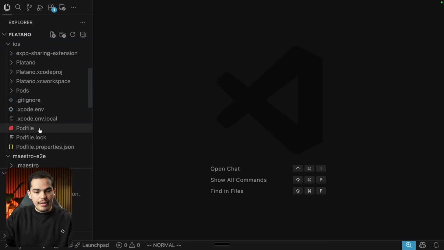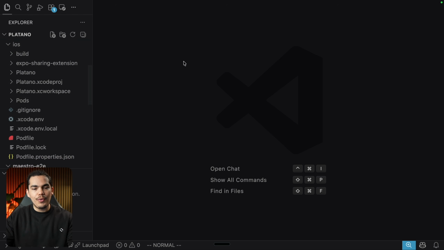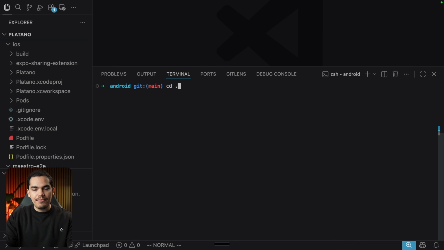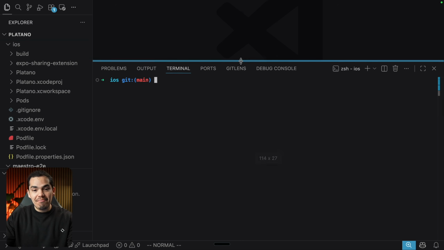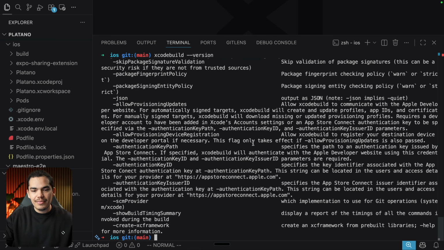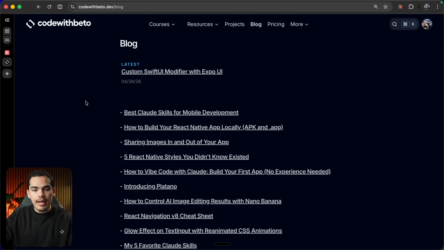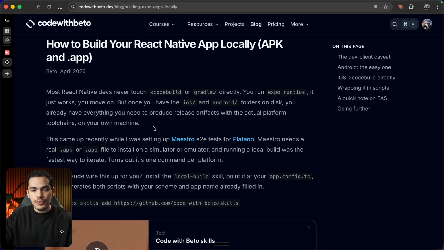It comes with a Podfile and all the native stuff that you need for this specific project, depending on your dependencies, depending on your code. This is the native stuff. So again, you can open the terminal, cd into the iOS folder, and start using, for example, xcodebuild. So once you install Xcode, that actually installs xcodebuild, which is a CLI tool that you can use for building your application. Now this is a little more verbose, and I actually created a blog recently on how to build your React Native app locally.